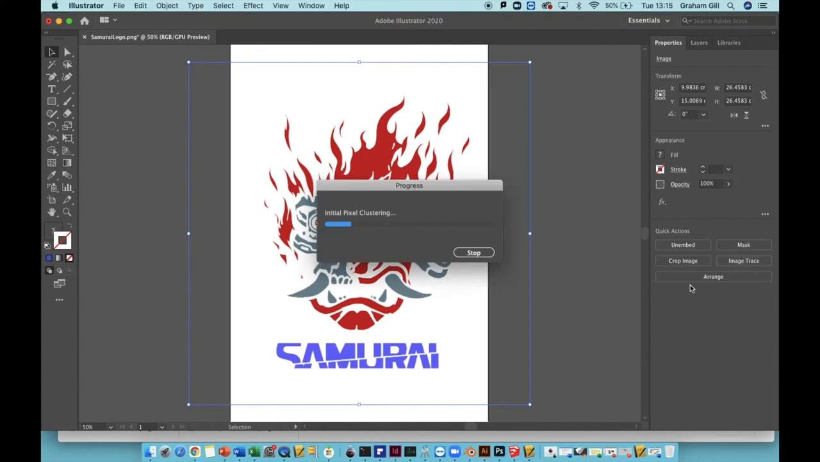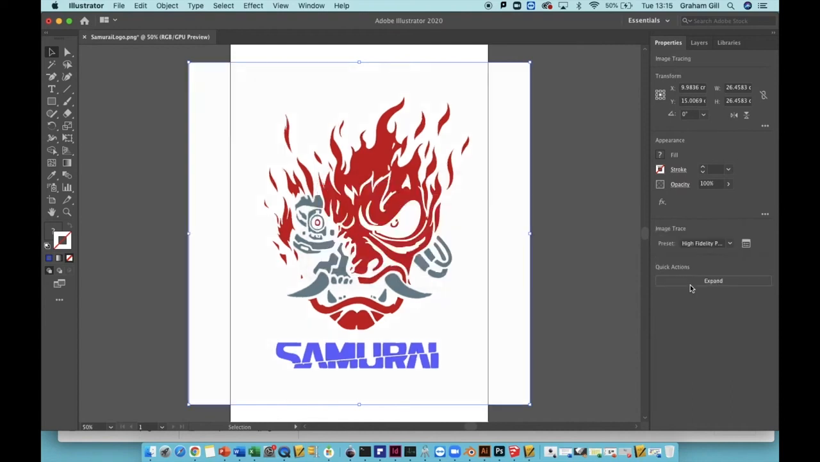Once you've clicked, the computer will do a few calculations and this will take a few seconds, so you just need to be patient. Once that process is finished, you will see the only option in Quick Actions is Expand. So now click the Expand button. This will turn the lines of your outline into paths.